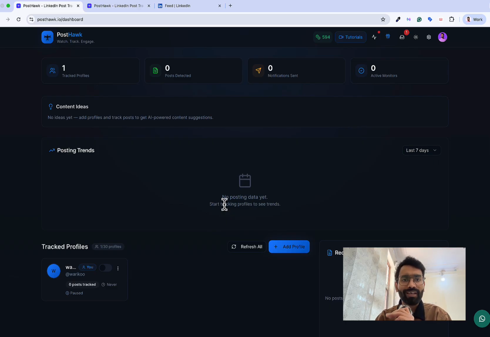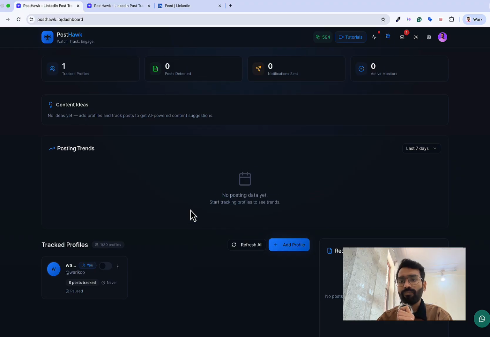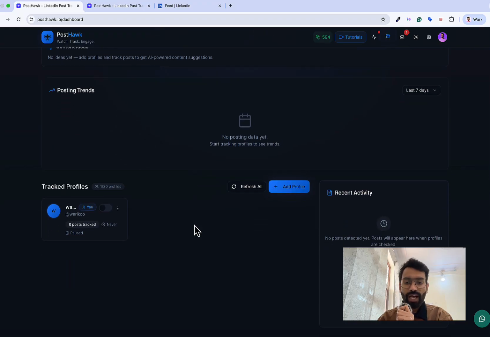So this is a simple dashboard that you are seeing here, and the first thing is, you have to add your profiles, or the profiles of the users whose post notifications you want to get on your email or Telegram, to engage with their content, or you can say posts. Okay, so first, as I said, you have to add your profiles.